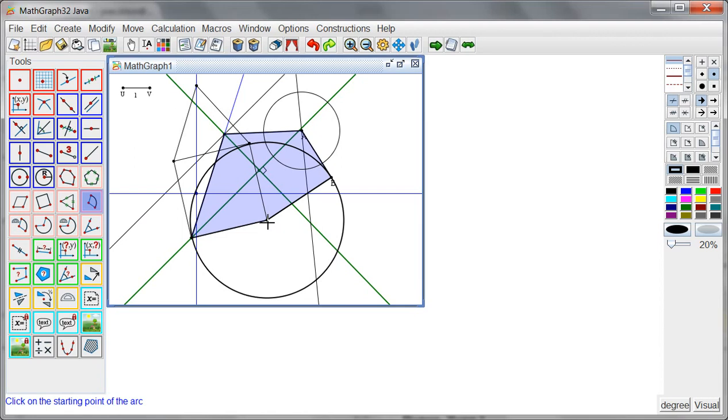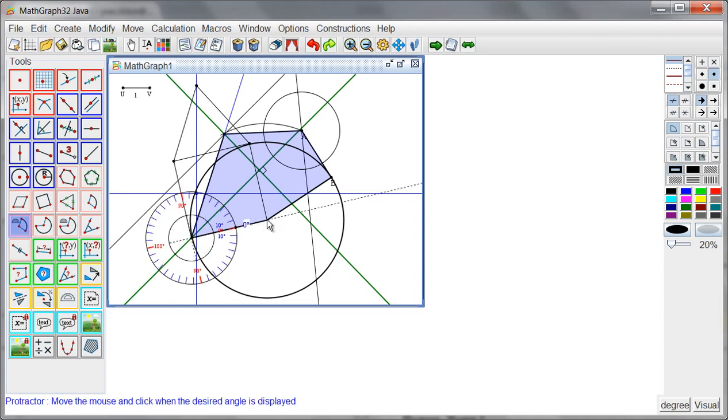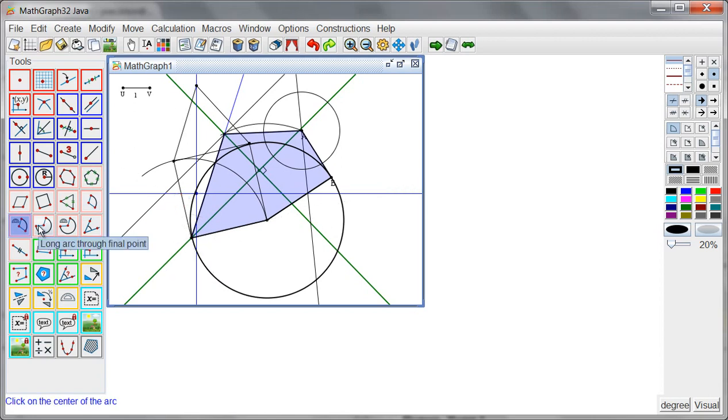We click first on the center, then on the starting point, then on the point, giving the direction of the end of the arc. This tool, an arc of circle through a virtual protractor. I click first on the center, then on the point, then I can turn the point. Long arc.